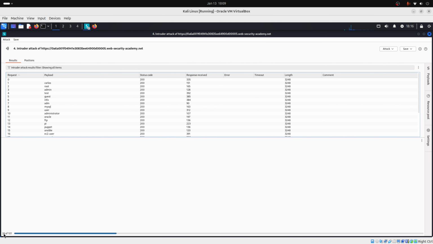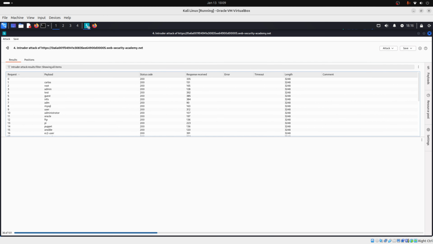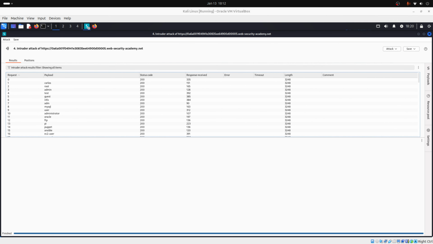You can see the progress of the scan here below in this bar. Okay, our scan is finished, and before we begin to analyze the output, you should know about some things that can help you find the right name and the right password.